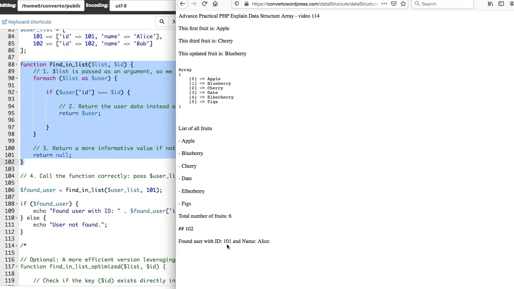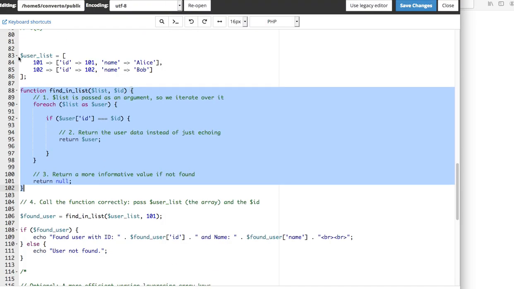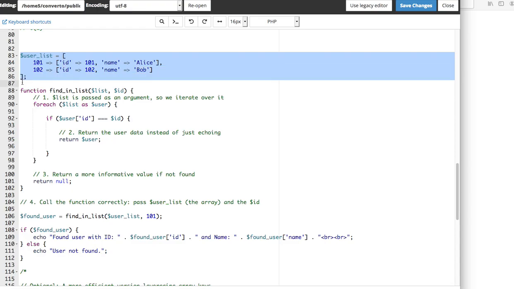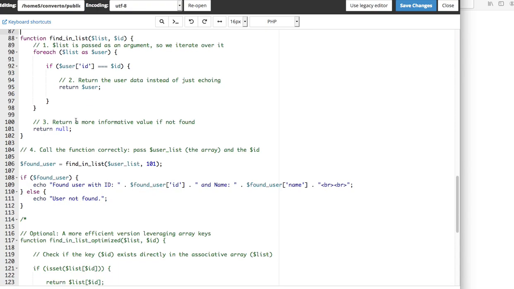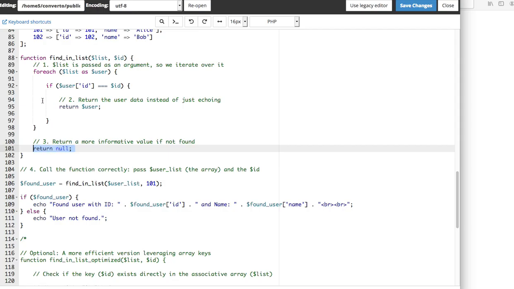See, Alice 101. And what happens is you're sending this in. Remember we did something similar to this? And then you're sending it to the function, and it goes, oh, okay. If the list has the user, you say user ID is equal to ID, whichever that is. And if it isn't, it gives you this, but since it did work out, it gave you the user stuff right here.